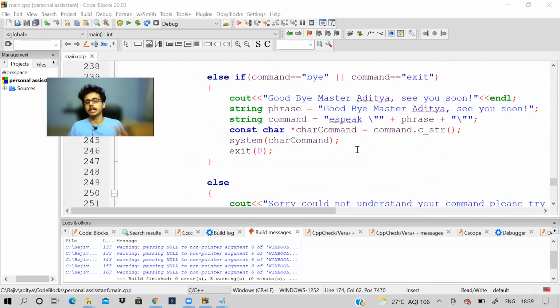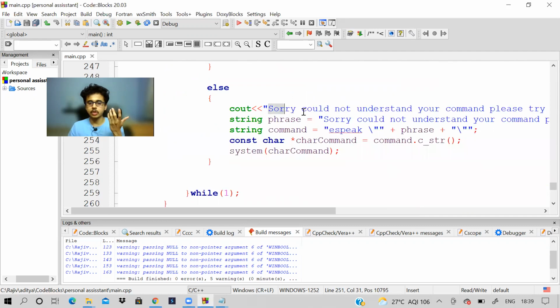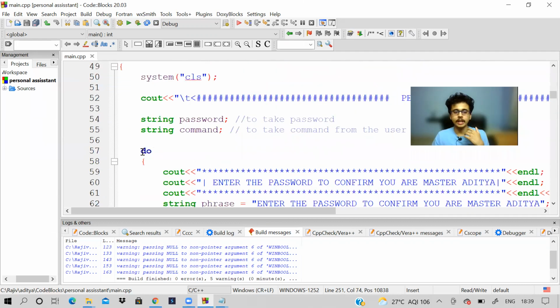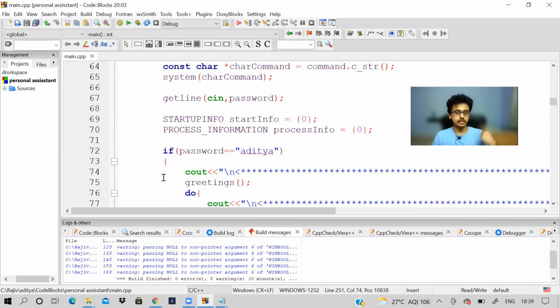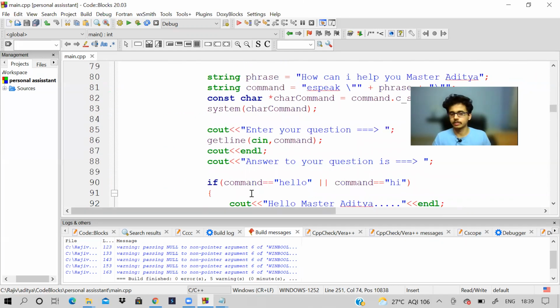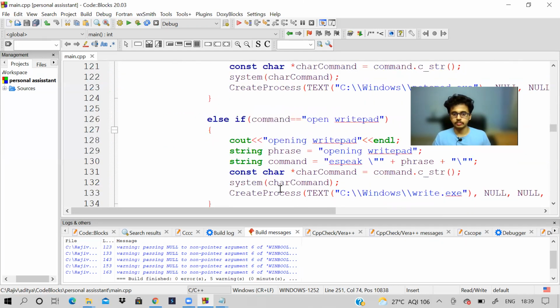And if suppose the personal assistant did not understand your question, then it would print a sorry, could not understand, please try again. And all this is being executed in a do while loop, obviously, because if the program has to keep running continuously, then you have to use do while loop or while loop, whatever, while one. That also you can do.